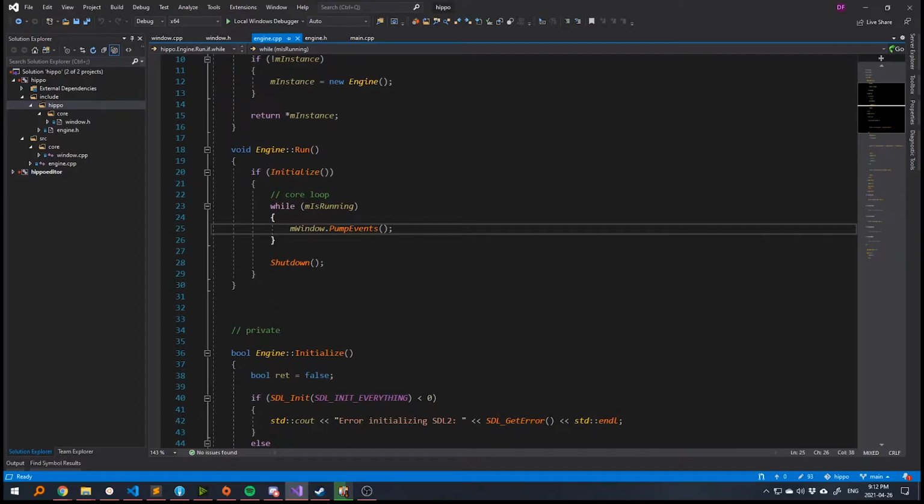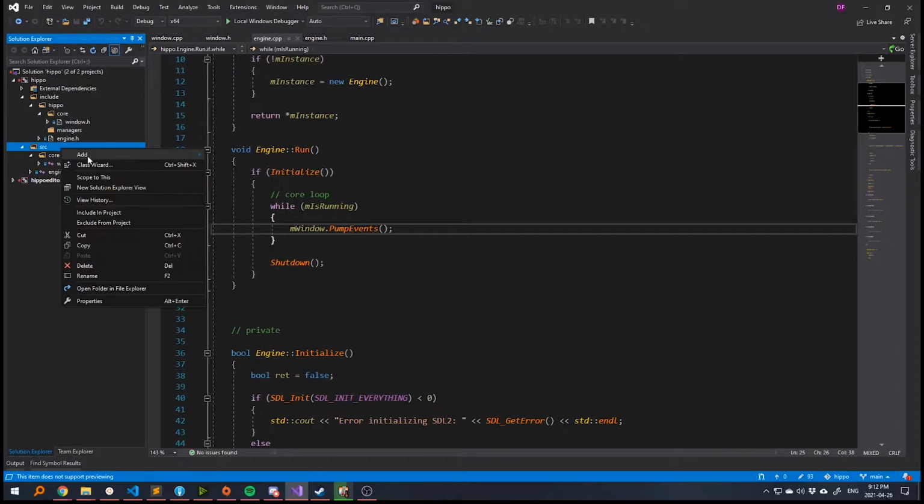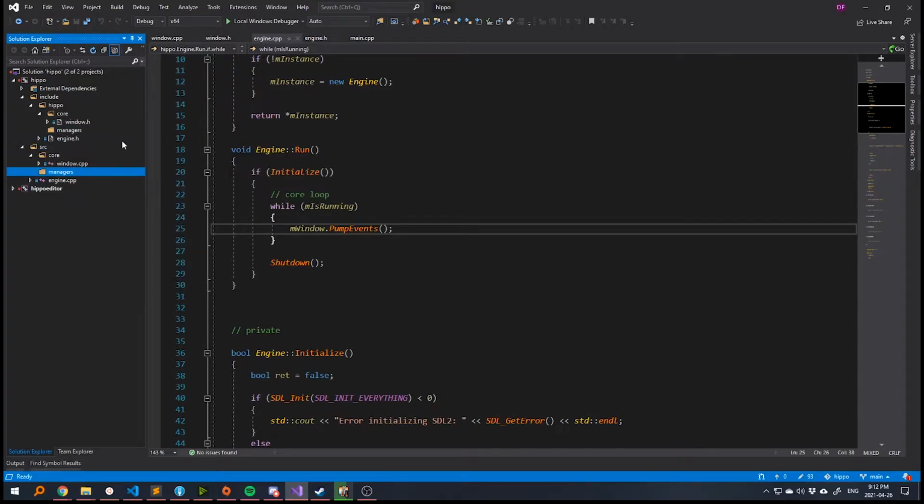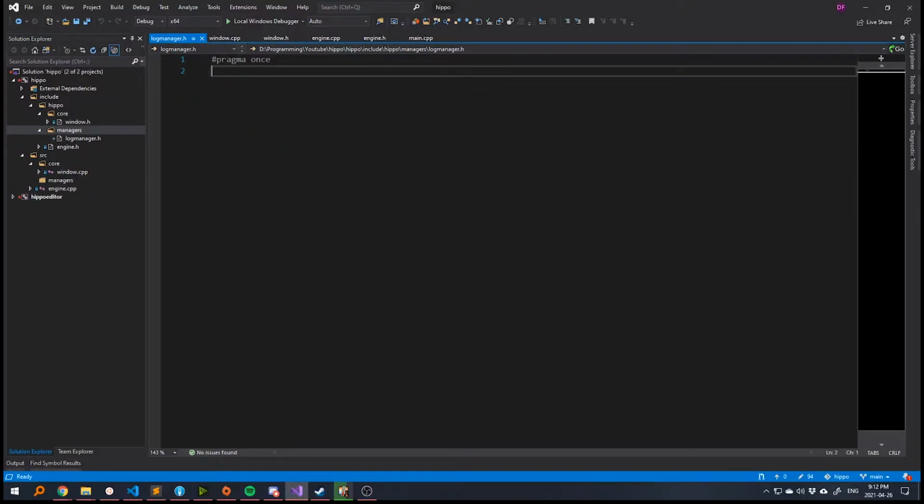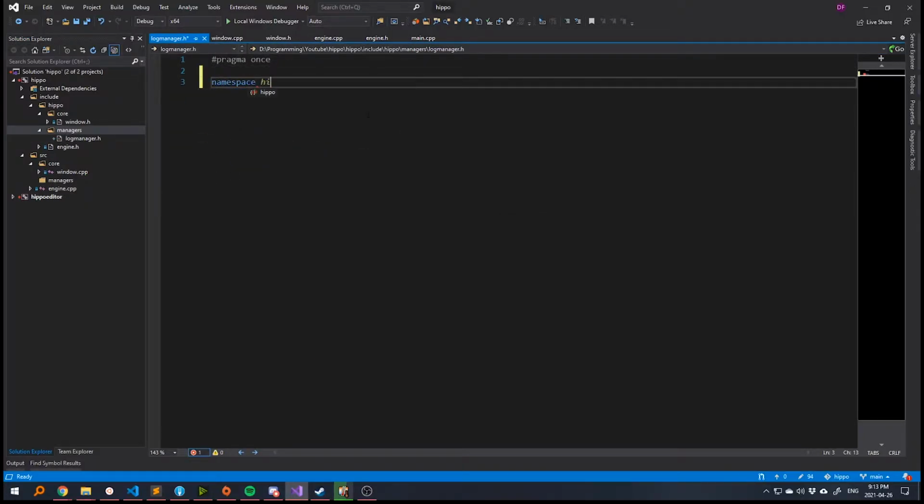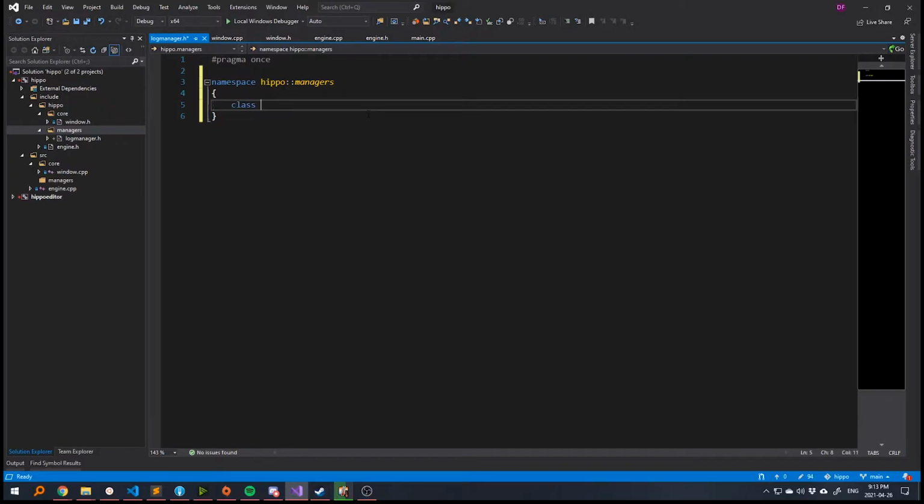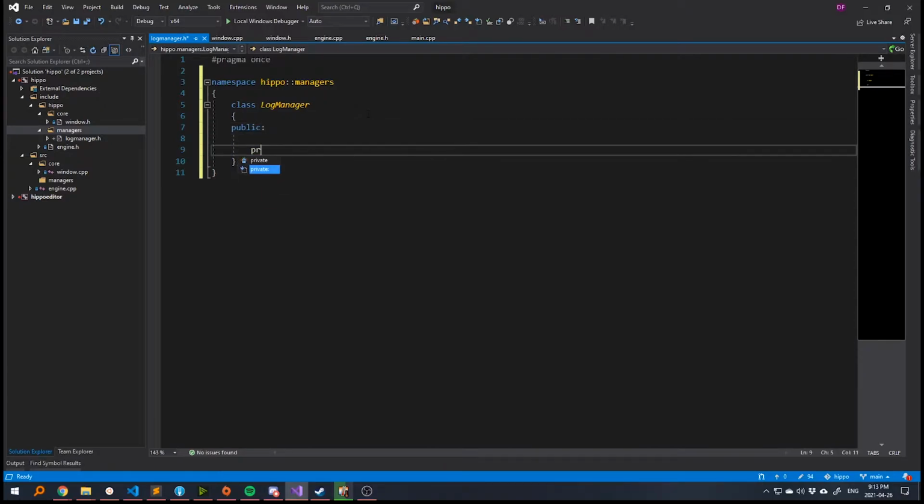Now, last video I talked a little bit about the architecture of what we're going to build here, and I mentioned the managers or the subsystems. We're going to set up what that looks like, with the LogManager being the first manager that we write. So I'm going to create a new folder, managers, and Control-Shift-A to create a new file here, LogManager.h. Again, I'll create a new namespace for it. And my class will go here. I actually don't need a private section.